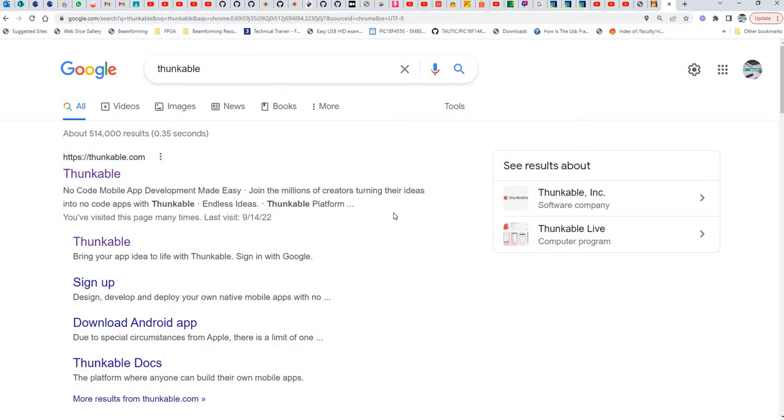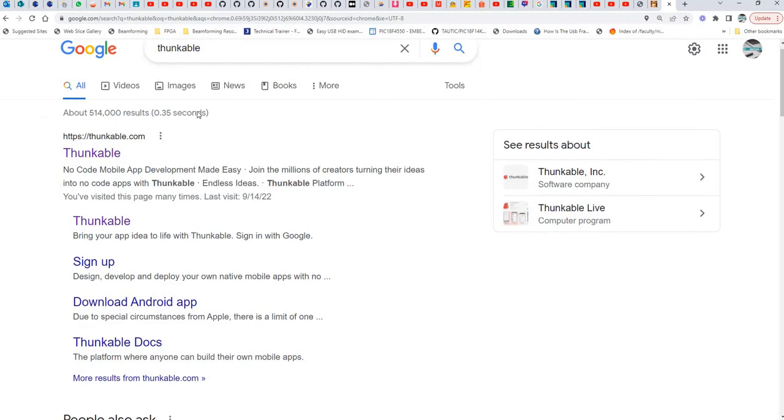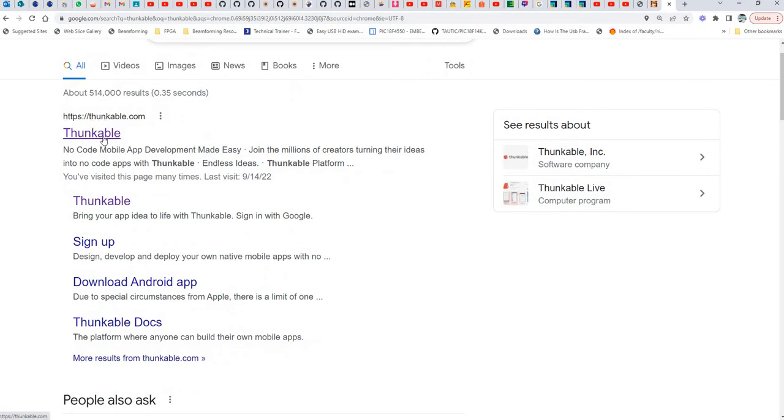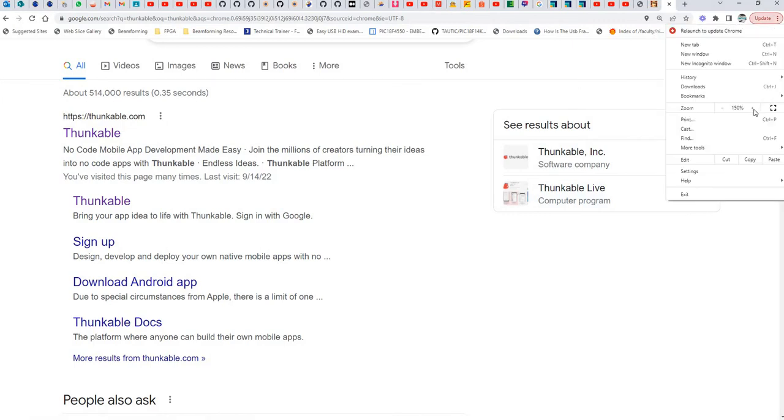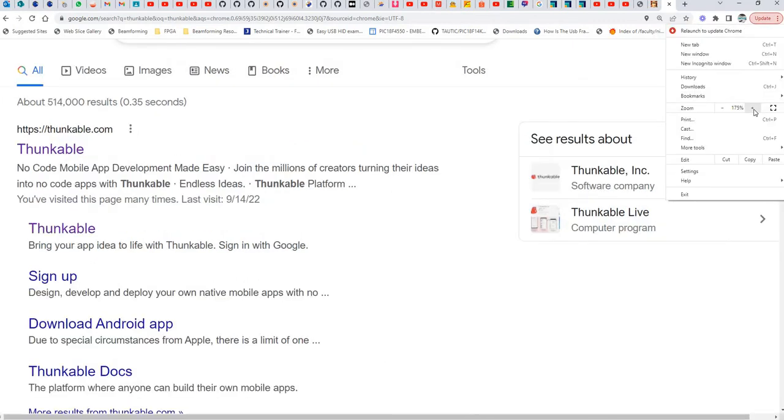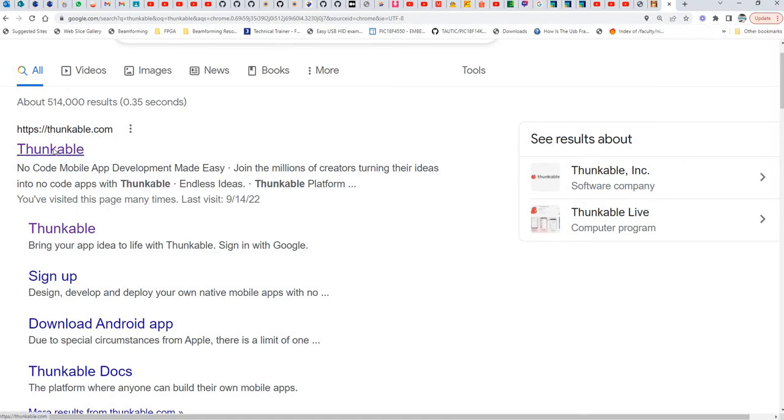Is everyone okay? Have you searched for Thunkable? So when you search Thunkable, you can see that the first search result will be displaying. Are you able to see the screen, or do I have to make it bigger? This is okay? So just click on Thunkable. So it will bring you to the Thunkable page.